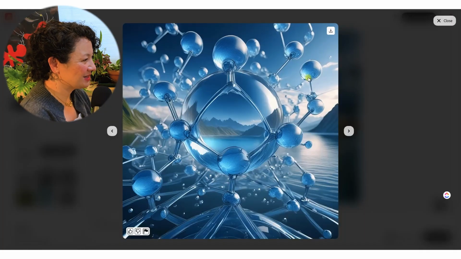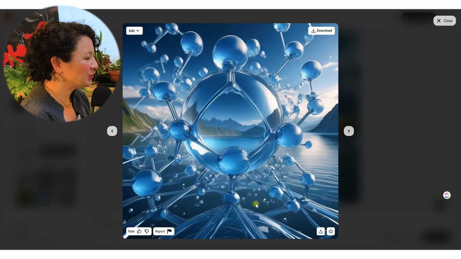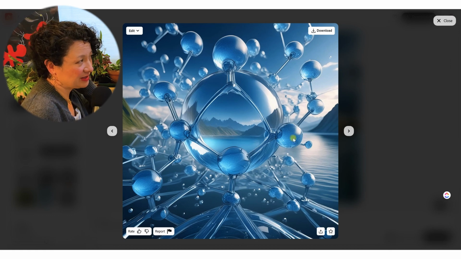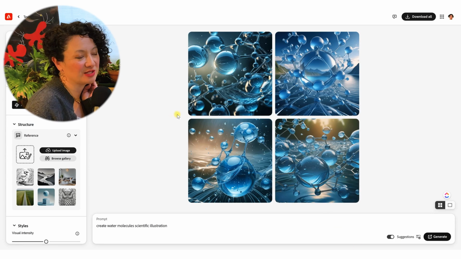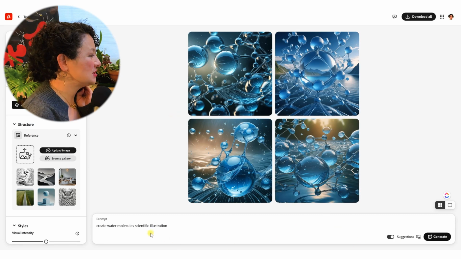So just let's click at this a little bit further. So I wanted to see if we could get a little more accurate. Okay, so I closed this. So I did some of this ahead of time, so we didn't have to wait for it to chug quite as much. So create water molecule scientific illustration.